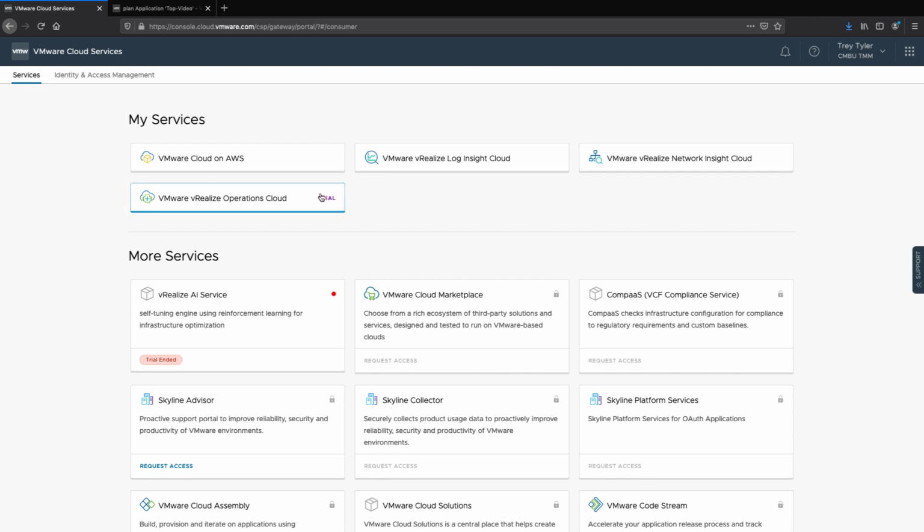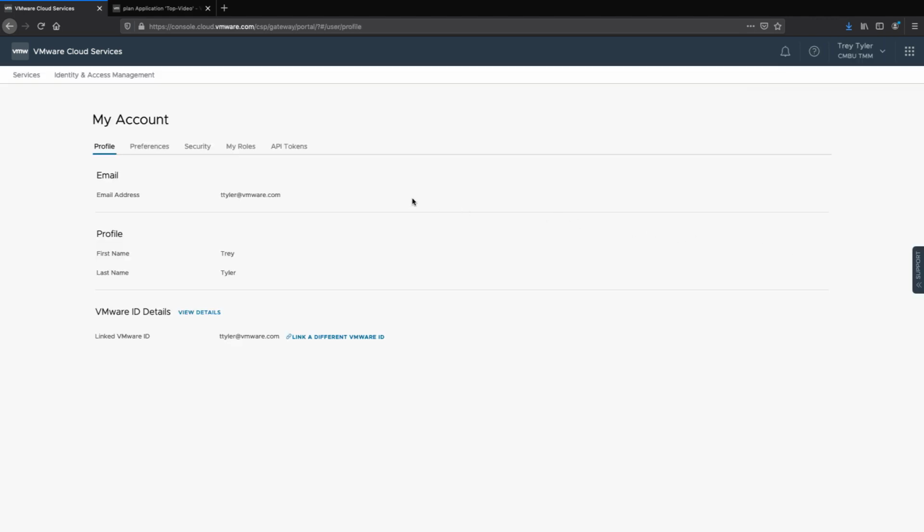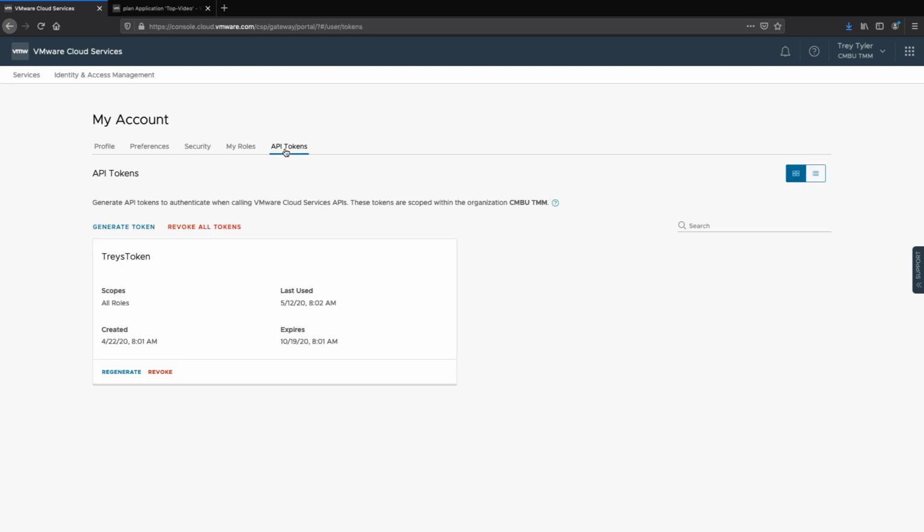To do this, simply click on your name on the top right portion of the screen and select My Account. From the My Account page, you will need to select the API Tokens tab. From here, simply generate a new token with the NSX Cloud Admin privileges on the VMware Cloud on AWS service role. Copy the generated token for use with the script later.